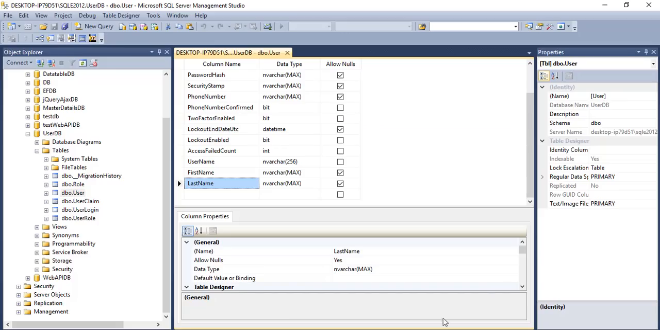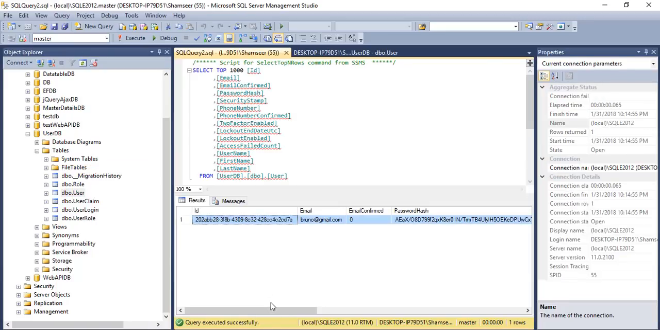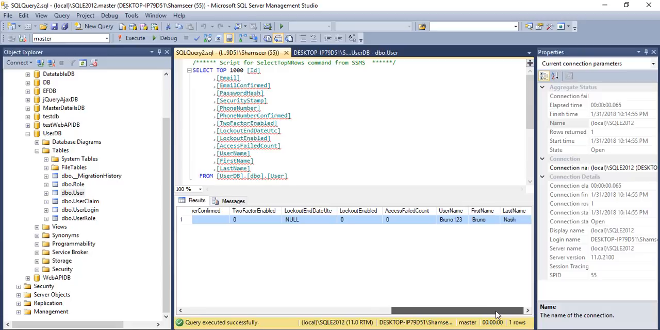Now let me check our database here. Right click on this user table, then select top 1000 rows. So here we have the record for Bruno Nash.